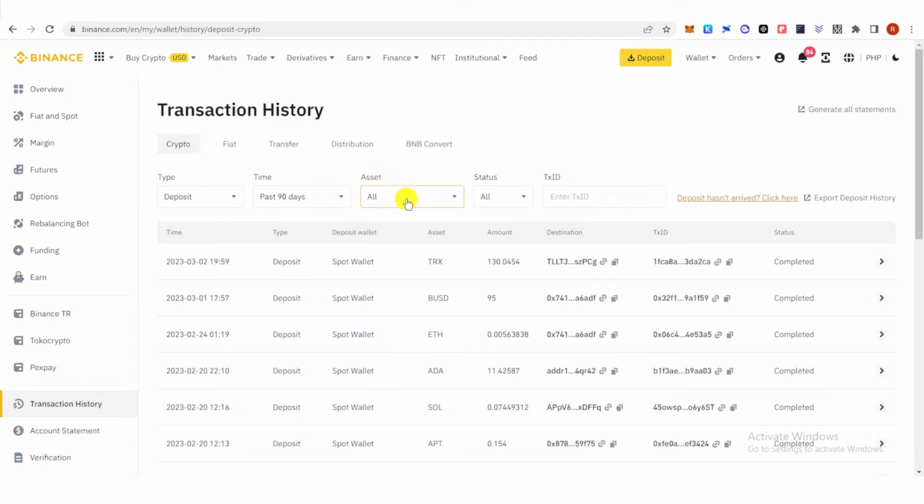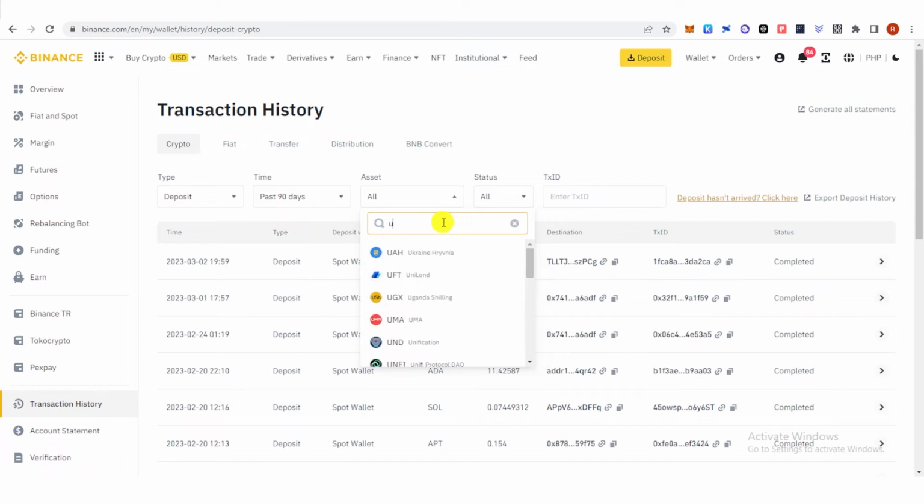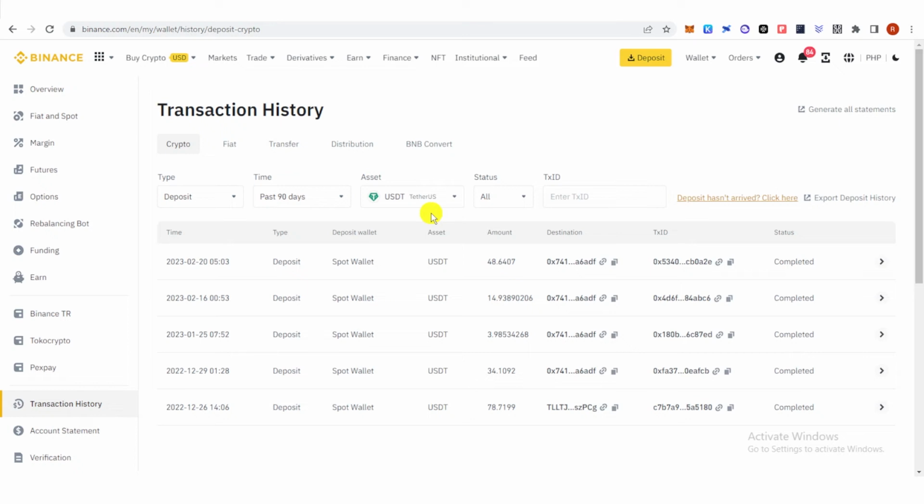As for the asset, you can click here and type down the specific coin that you are looking for, for example, USDT, and it will show you all the deposited USDT over the past 90 days.